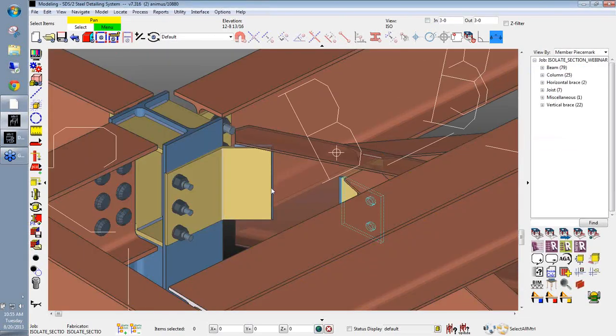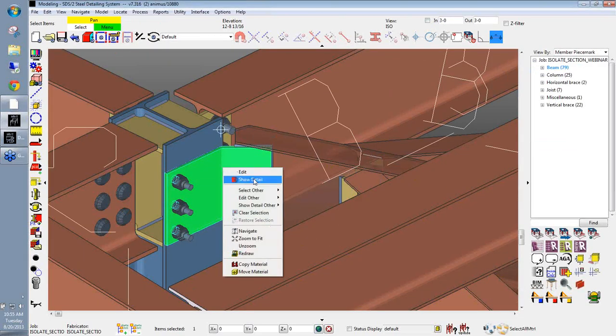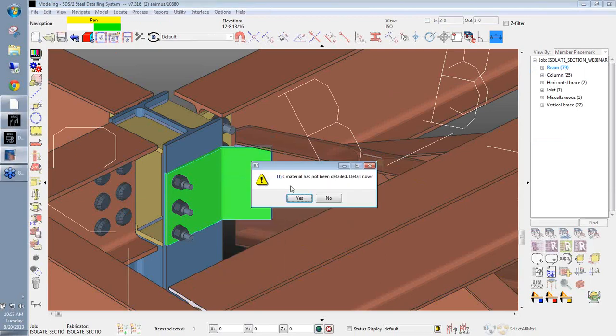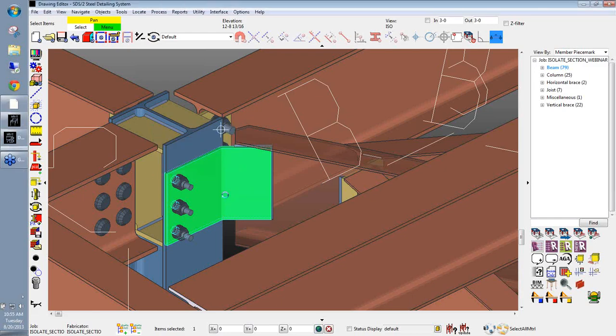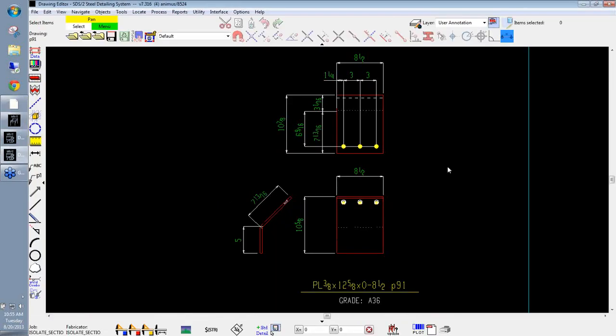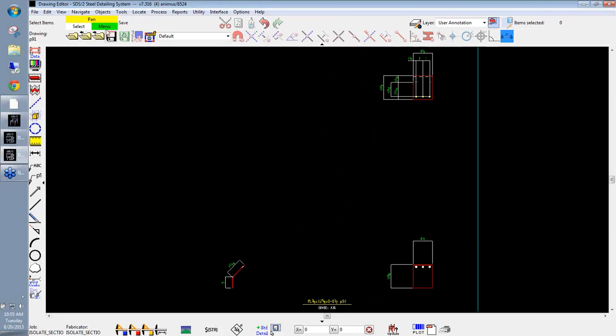Okay, so maybe I want to see this detail now. I can go ahead and show that detail. And I see I got those 3 views that were shown in Submaterial isolate there as well. I can cut section views in Drawing Editor on these as well. Again, it works the same as it does for members.